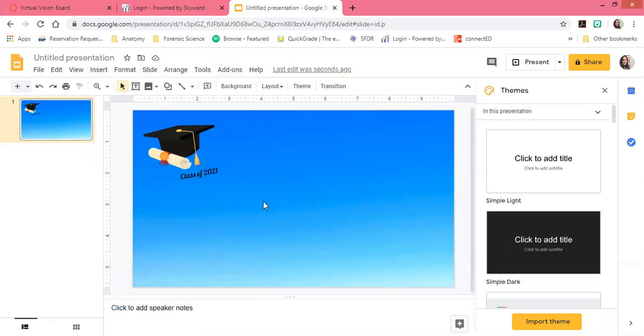All right, so once your vision board is complete and you have several elements, remember, this should be packed with different things that you want to accomplish within the next 5 years. So now it's time to turn it in.